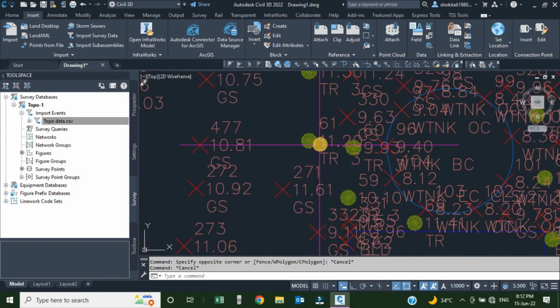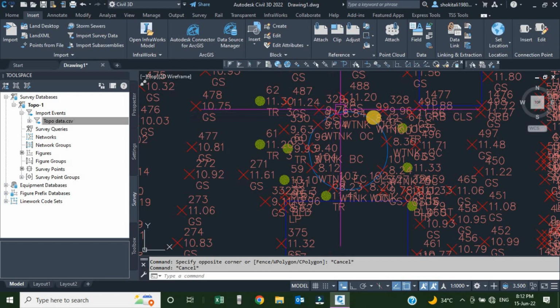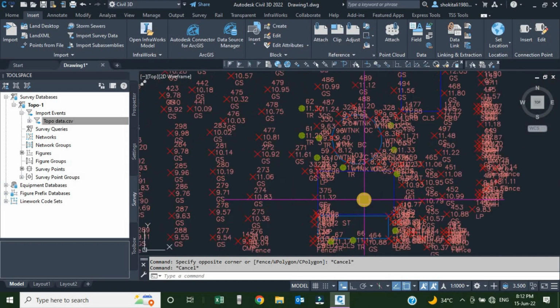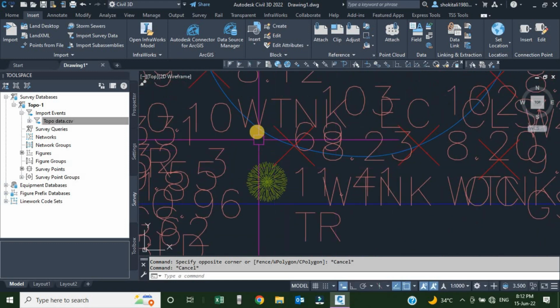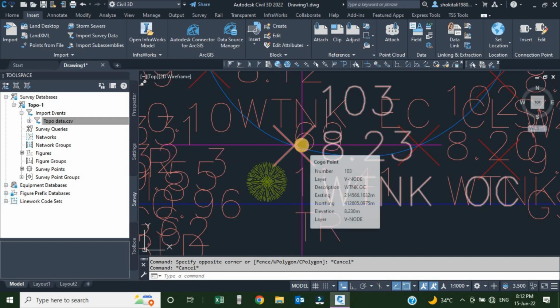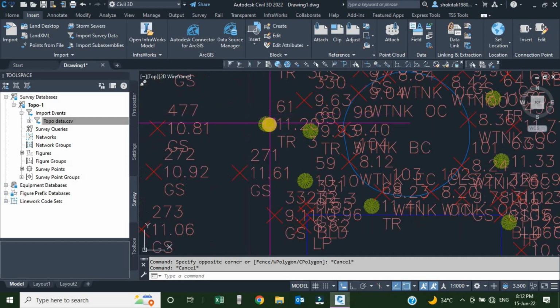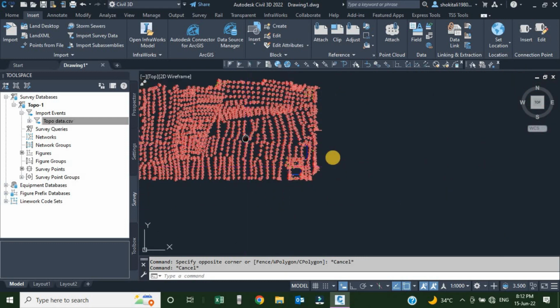So why do some of the points have a tree sign and why do some of them have the cross sign? Because these points are controlled through the description keys. And why is this linework automatically created? Because there were some codes already set in the linework code sets. So linework code sets, figure prefix, because if you see here, both of these lines have different colors because they are under the control of two different figure properties. So the figure, the linework and the description key, we are going to discuss in our next video.